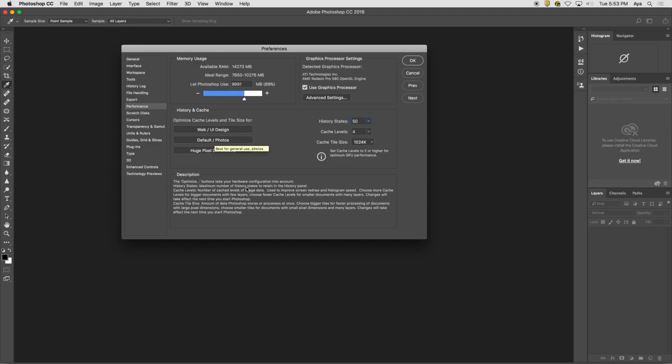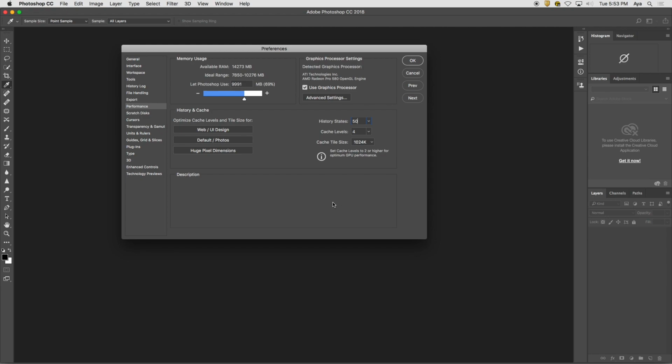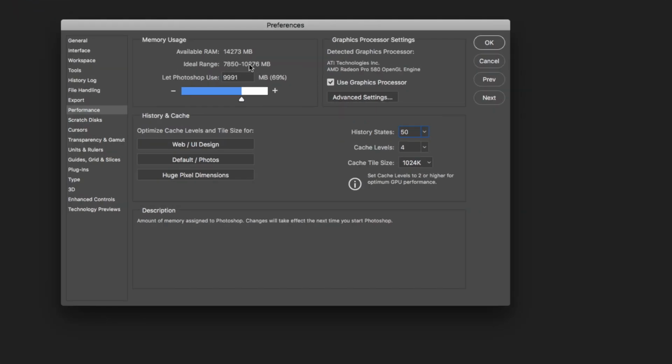Those explanations, you can read down here too. Here is also the use of memory. The ideal range is indicated, and I'm mostly using up to the ideal range. But if you'd like to increase the use of memory a little bit more, to allocate more memory to Photoshop, you can do that too. You can do that at home.